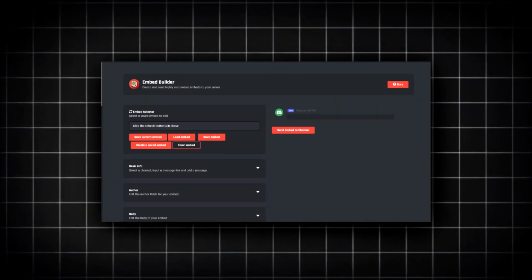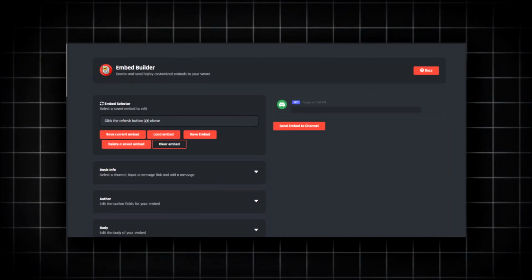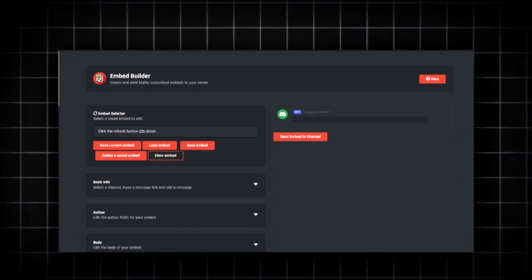Alternatively, you can also use the embedded builder. I'm not going to go into detail as to how this works, but this shares a very similar format with the embedded messages that I talked about in my last video.